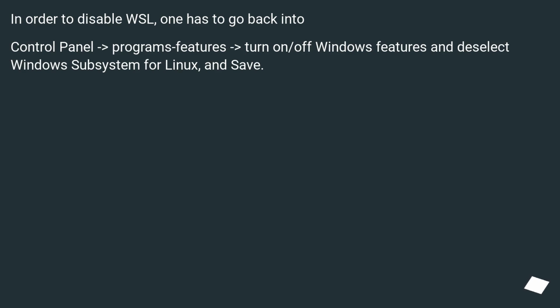In order to disable WSL, one has to go back into Control Panel > Programs and Features > Turn Windows features on/off and deselect Windows Subsystem for Linux, and save.